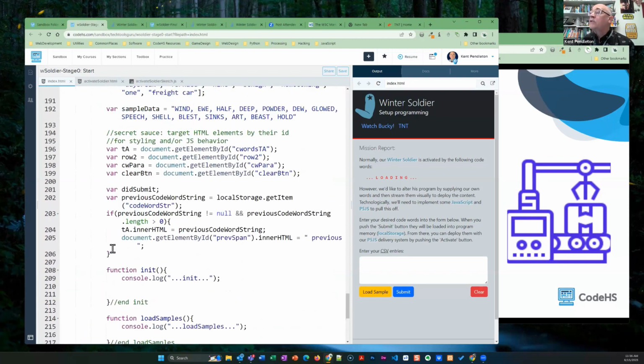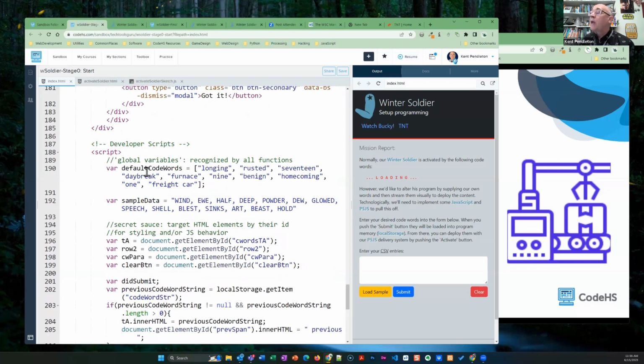So down here toward the bottom at about line 187, prior to the end of the body, I've created a script, and this is user level scripts. And by the way, to make things faster, I've gone ahead and put in what I call global variables that are recognized by all functions to keep us from having to type so much. You can see here's my default code words. There's all the words, longing, rusted, etc., in a nice little array called default code words.